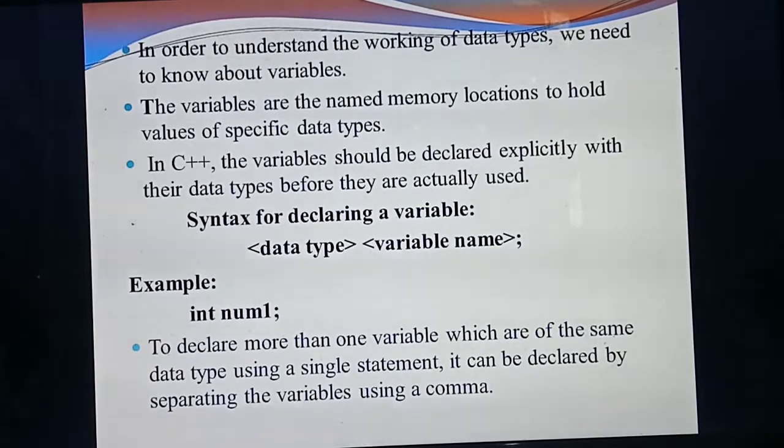What do you mean by variables? We have already studied this. The fields in a programming language are otherwise referred to as variables. So this is the definition for variable. Mark it. Variables are the named memory locations to hold values of a specific data type. Okay. This is also an important 2-mark question.